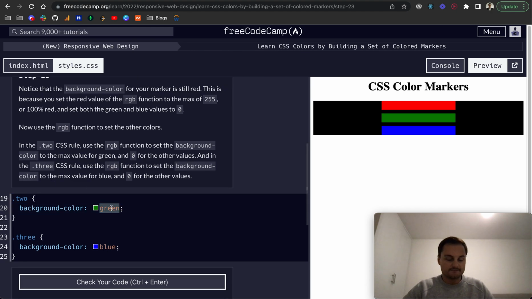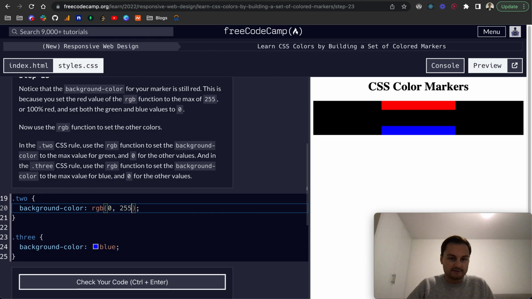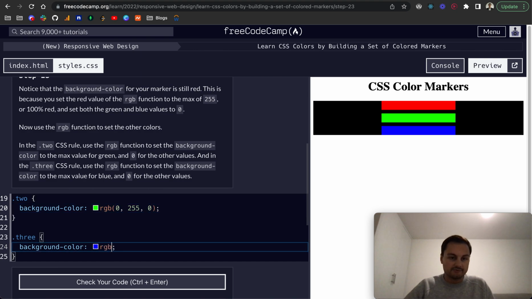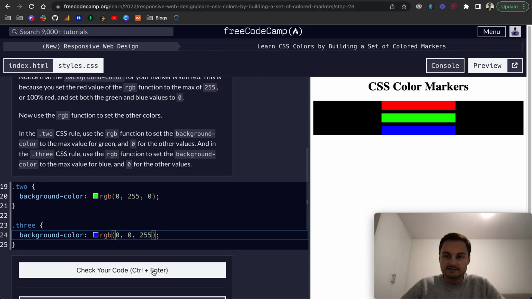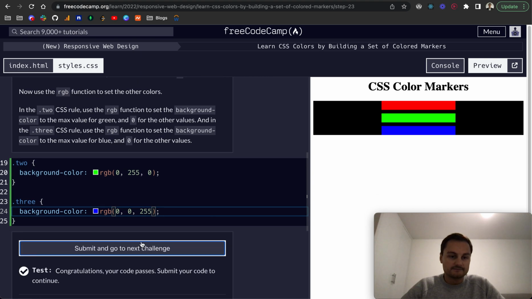Now use the rgb function to set the other colors. So for this one, we'll do rgb, and it will be 0 for red, 255 for green, and 0 for blue. And that's obviously a bright green here. And then again, if we do the same for blue, it will be 0, 0, 255. So that's the maximum number of blue, I guess. And there we go, we've got our colored markers.